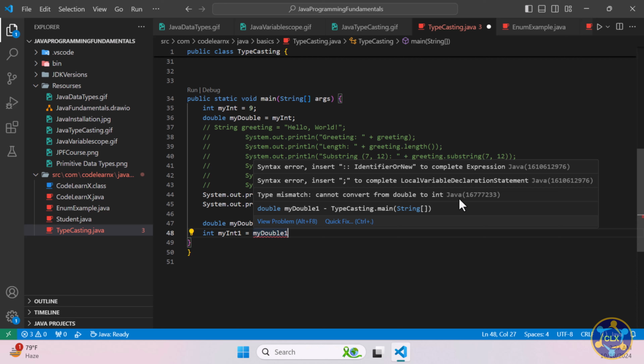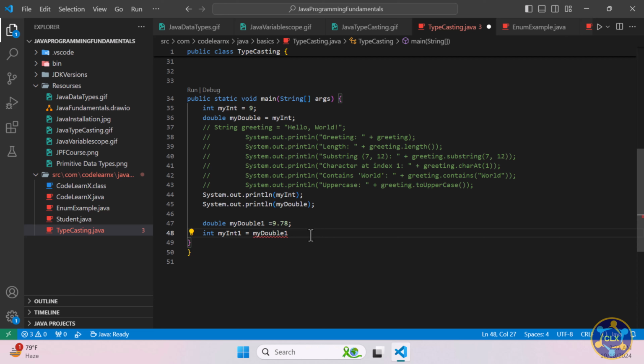So I know 9.78, a double, has a capacity of 64-bit, right? And int has a capacity of 32-bit, a 4-byte 32-bit. So it can be stored, but Java doesn't know whether it can fit into the capacity. Double cannot be fitted.